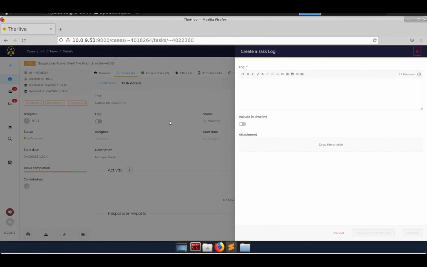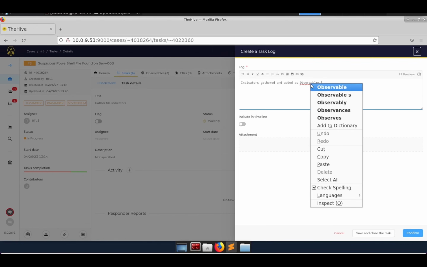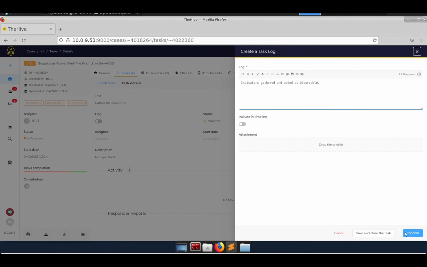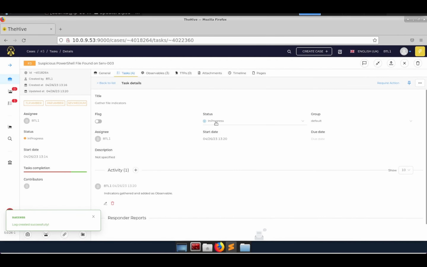So we'll click the plus one activity. We'll state indicators gathered and added as observables. That is correct, that's fine. We will click confirm. And then we're going to go ahead and change this to completed as well.